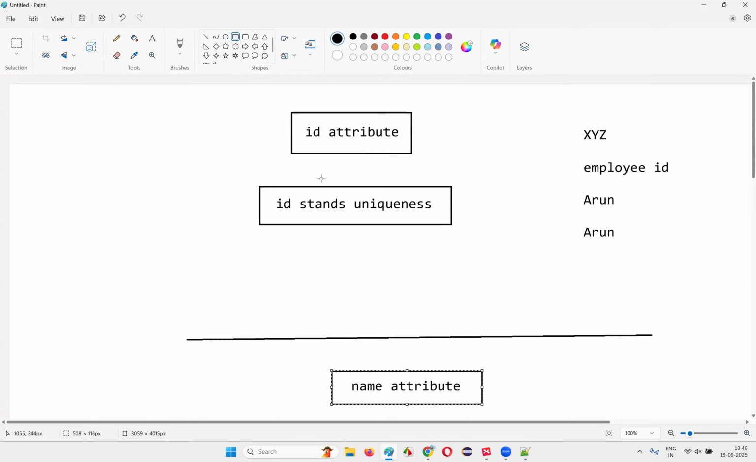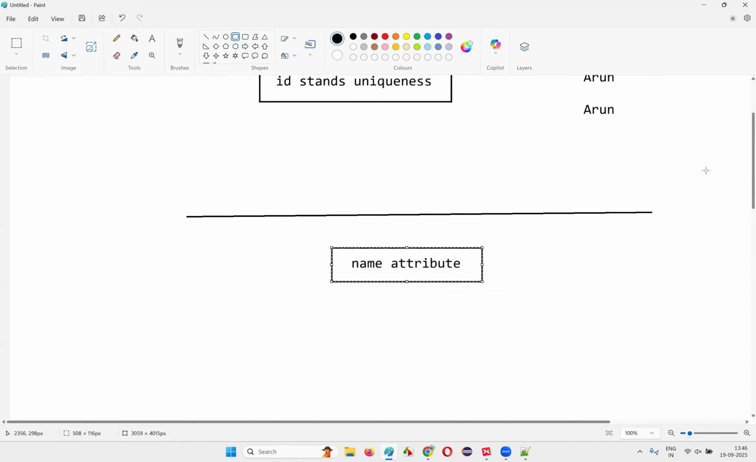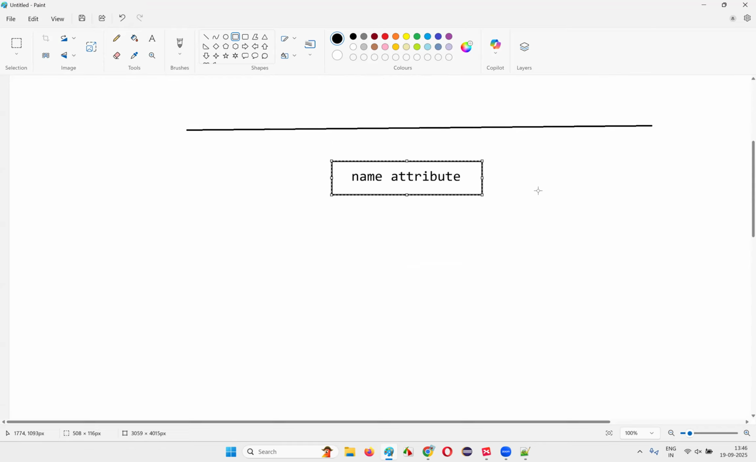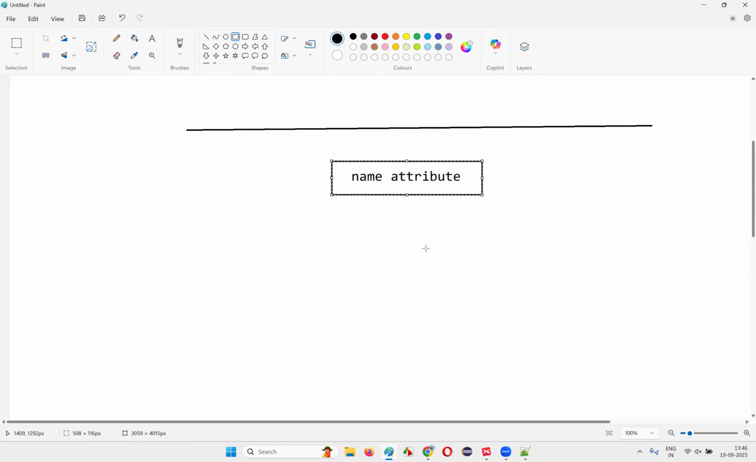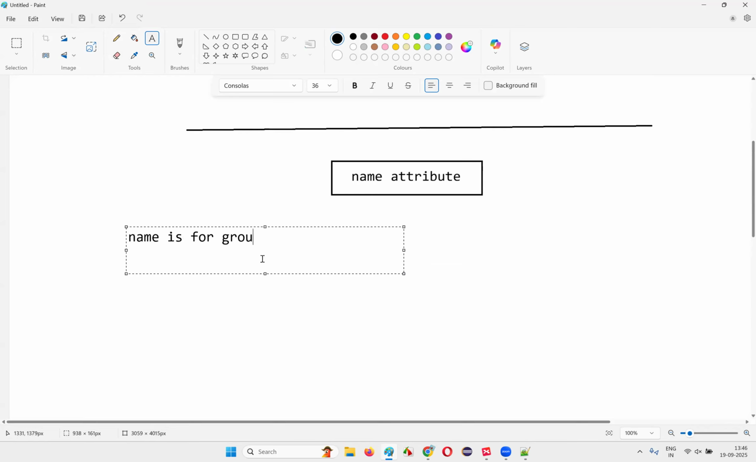You see here, developers use the ID attribute for different elements on the web page to uniquely identify the elements out of all the different elements in the HTML page. But why do developers have to use the name attribute? I'm going to cover that right now. There are several reasons for the name attribute, guys, not just one. One of the reasons is that name is for grouping.